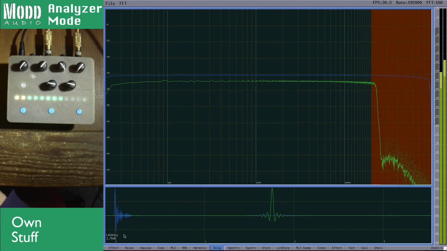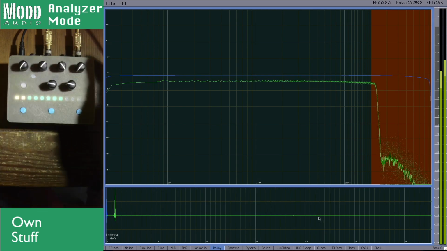Take a look on the analyzer. It looks like I'm measuring a latency of 1.76 milliseconds, and it's a nice sync function. There's no noise in the system like some of the other pedals I've been testing lately. Anyways, this is running the delay effect, so I should be able to pop over here and do this.